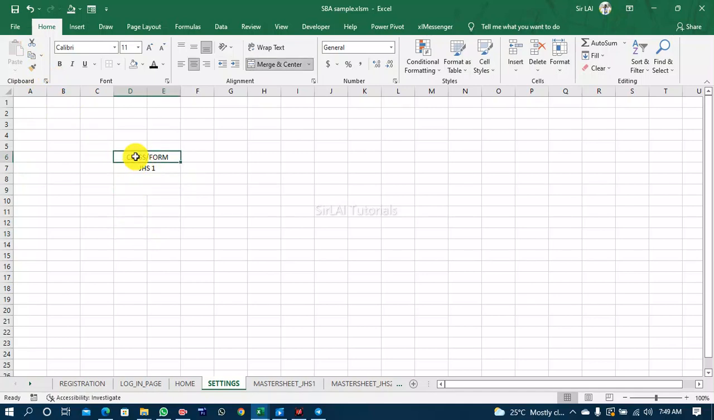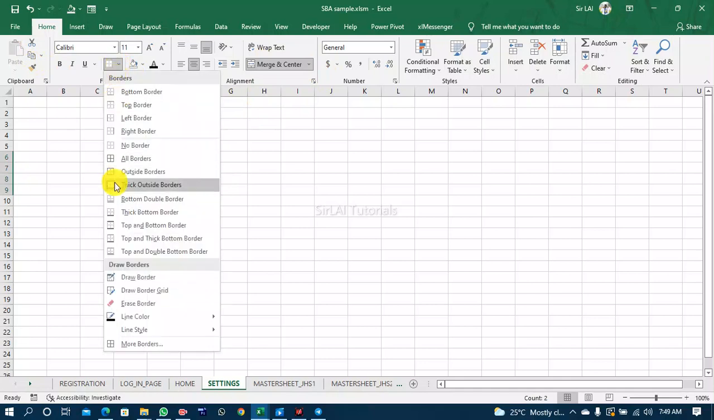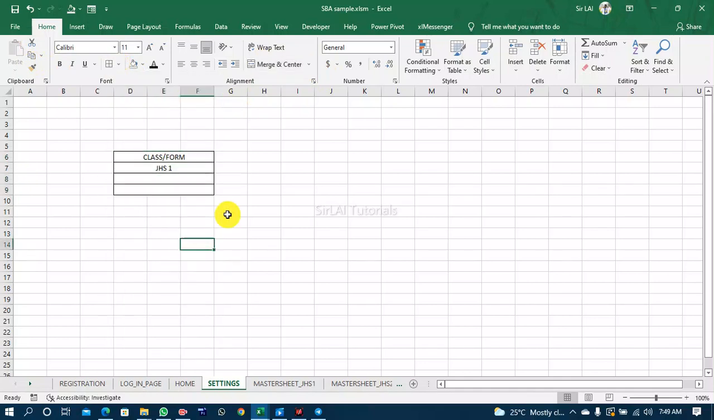Let me do this again. Okay, it's okay. Let me add another one. Then let's format painter. So we just select this, then we give it a border. So the class of form.